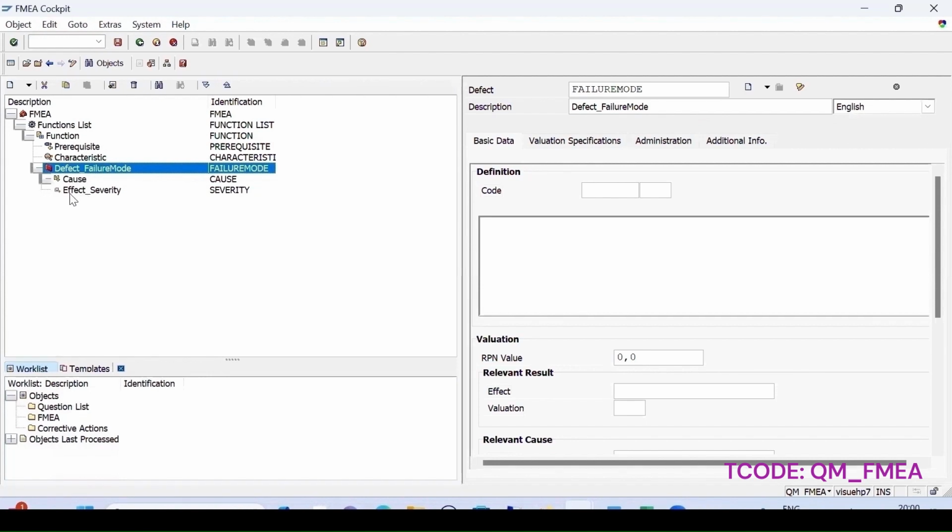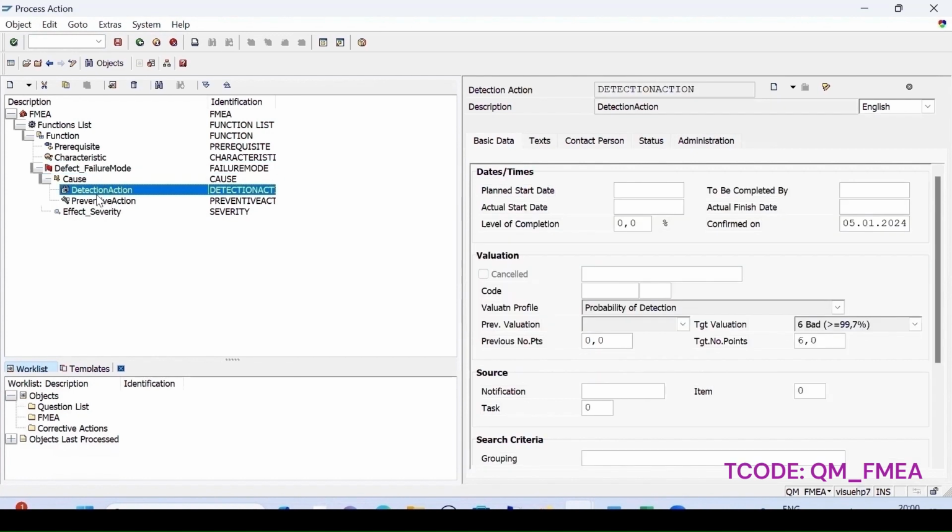A hierarchy can be created. For each defect, what are the causes? We can define those causes. Under the cause, I will be having these preventive and detective actions. Rating is 1 to 10. There is a target valuation I am trying to achieve so that my RPN value will be reduced.